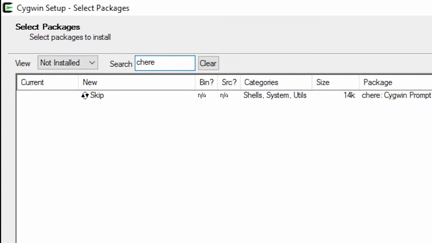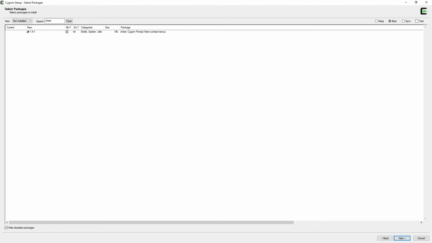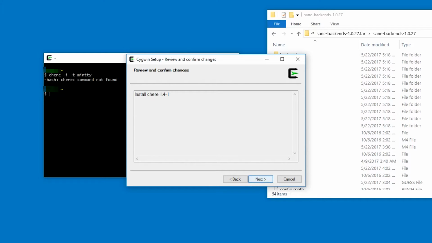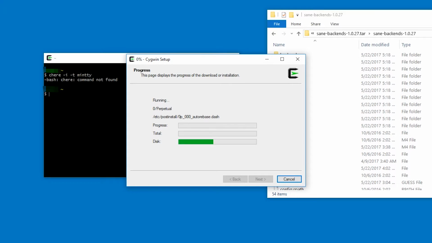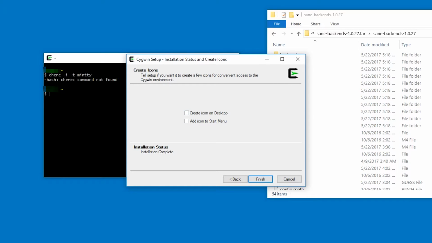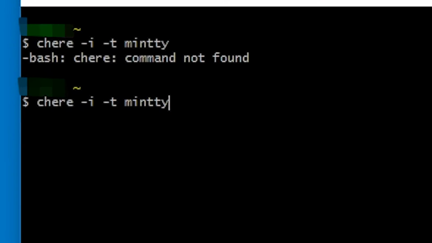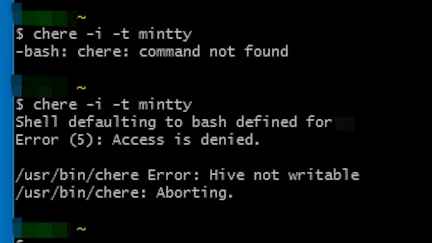And there it is. And oh my goodness, this user interface. All right, you just continue next and then you just install it. Yeah, no, thank you, no. All right, once that is done, you should be able to just run it. Shell defaulting to bash. Access is denied. Hive not writable. Oh my goodness.